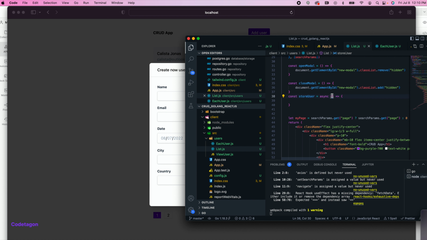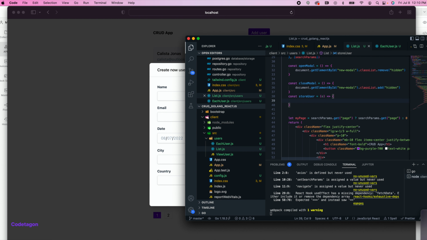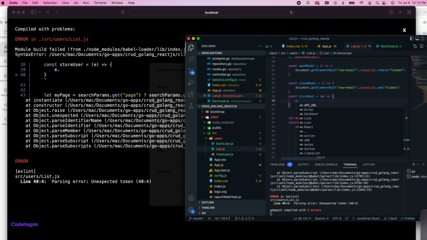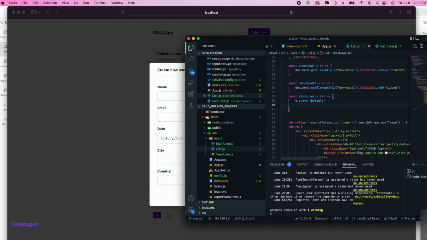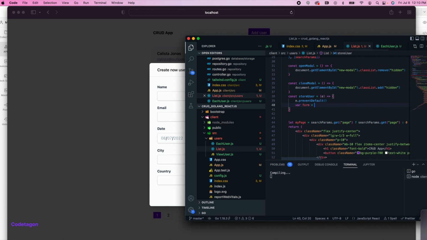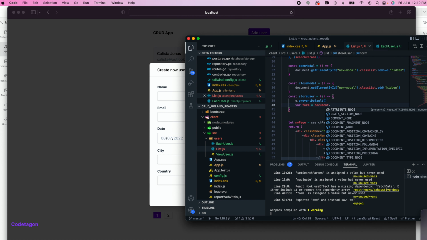Store user, and for this async won't be needed. It won't be needed. Okay, so we can easily do event, we can even easily do prevent default. So it won't just submit like a normal form submission. We are just doing that to be able to get the content of the form. All right, so that's what we are doing.